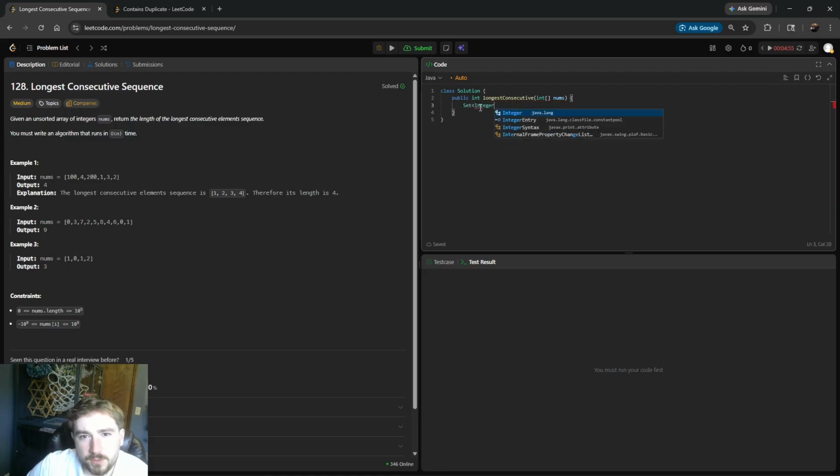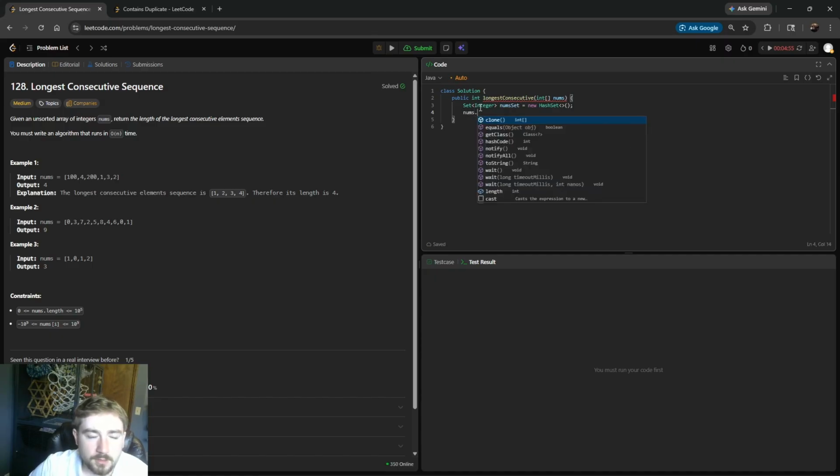So Set of Integers numSet equals new HashSet. Okay, cool. So numSet dot contains. I guess it does exist. nums sub 0, just something like that. Does that work? Yeah, okay. So we can do contains.